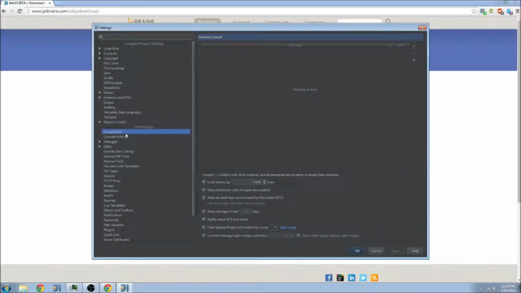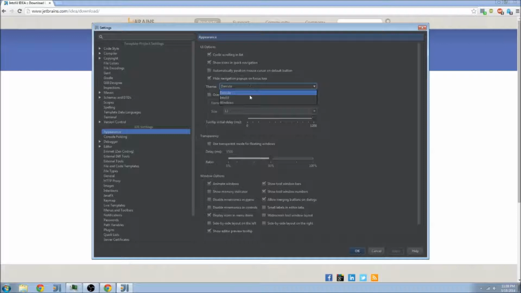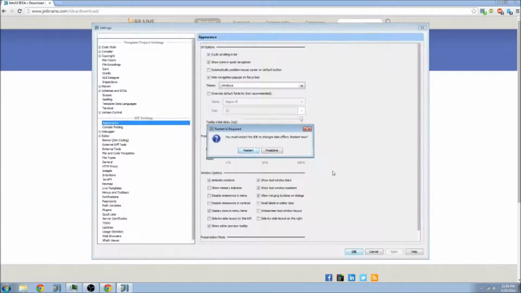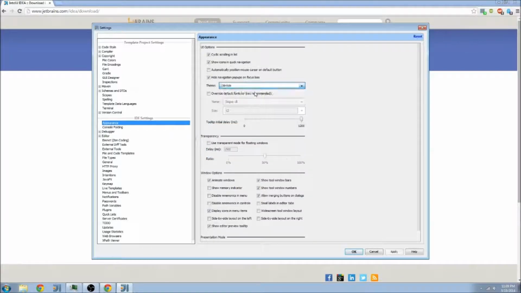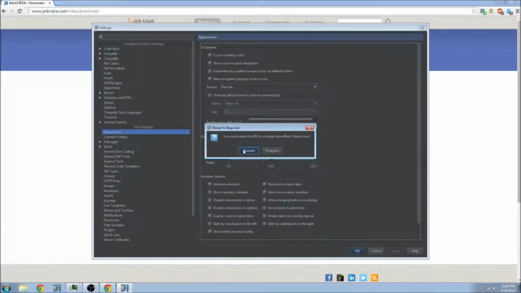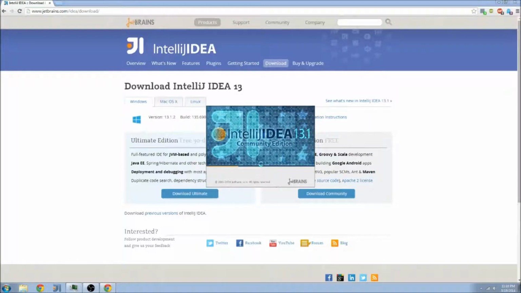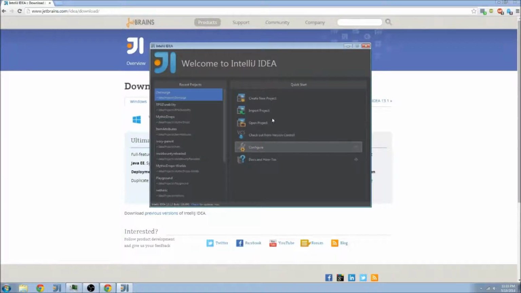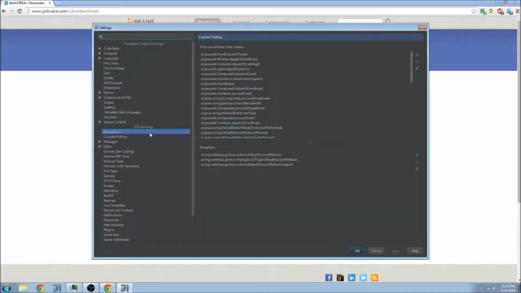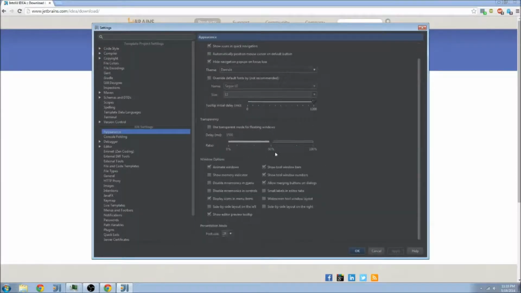And unless you like the really bright looking disgustingness that is the Windows theme or whatever theme you're using normally, I'd say change it to Darcula. Darcula changes the skin to be a lot darker, and it just generally looks nicer. I like it a lot more.